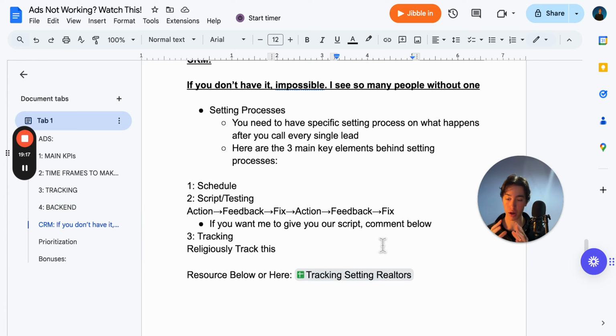And then here are the three main key elements again behind setting processes. Number one, schedule. Number two, script testing. Like I said earlier, when it comes to the ads, it's action, feedback, fix. So even here with the script, if your script is not working, you do not change your script after every call. That's a huge mistake I made when I used to cold call in the beginning, and I still do some cold calls now, or even when I call the inbound leads from the ads.